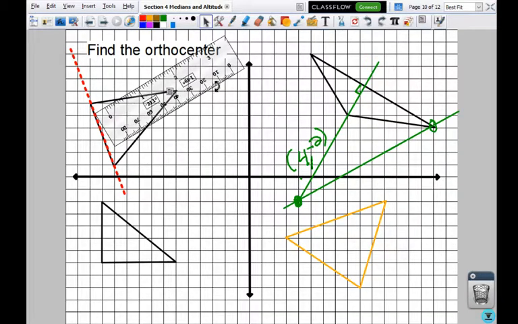Put your ruler and match it up with that line you drew. And about, yeah, about right there for me. Remember, these aren't going to be perfect, so don't worry about it. Just get them close. And then, after you do that, you draw your altitude.